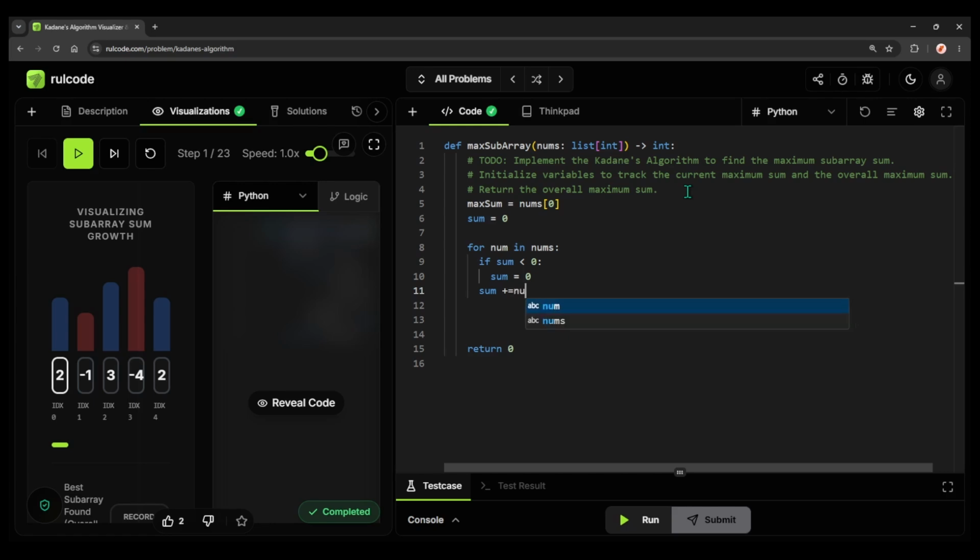Then we'll just increment the sum with the num, like this is our prefix sum kind of logic. And we know we have to find the max between what our current sum is right now and our max sum.